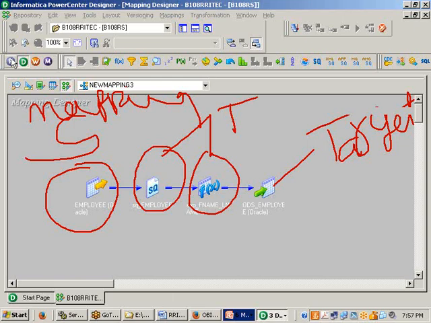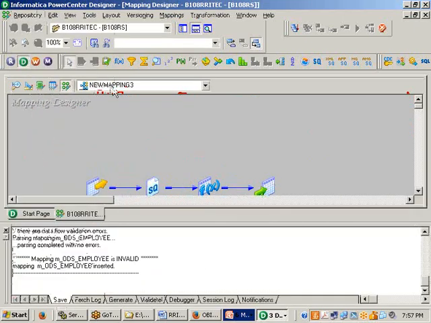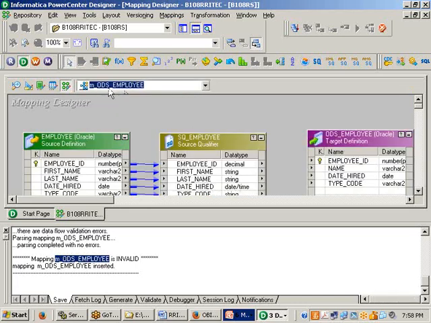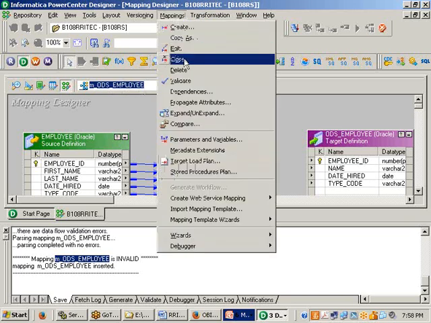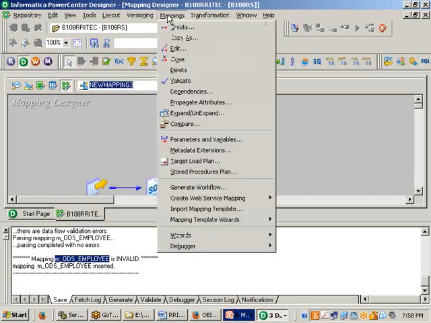Now you want to save this one. Go to the repository menu and click on save. What is our mapping name? For some reason it is showing as new mapping 3. Actually my mapping is M_ODS_employee. You did some manipulations here. Okay, don't worry. Whatever M_ODS_employee is available, I am deleting here. Then whatever new mapping 3 is available, I want to rename.